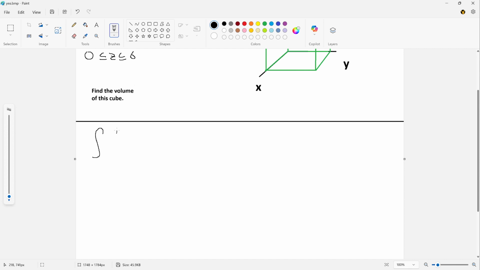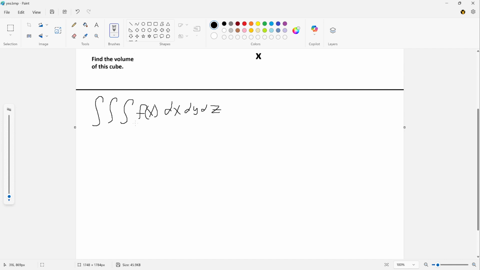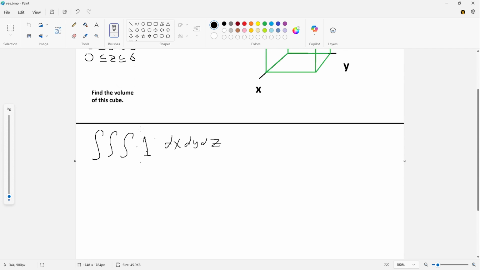We've got the integral of f of x. Now it doesn't matter what our bounds are, so dx, dy, dz. Now, we're finding the volume of something, and usually that means that our integrand here is simply 1. So let me backtrack on that real quick here. There we go.